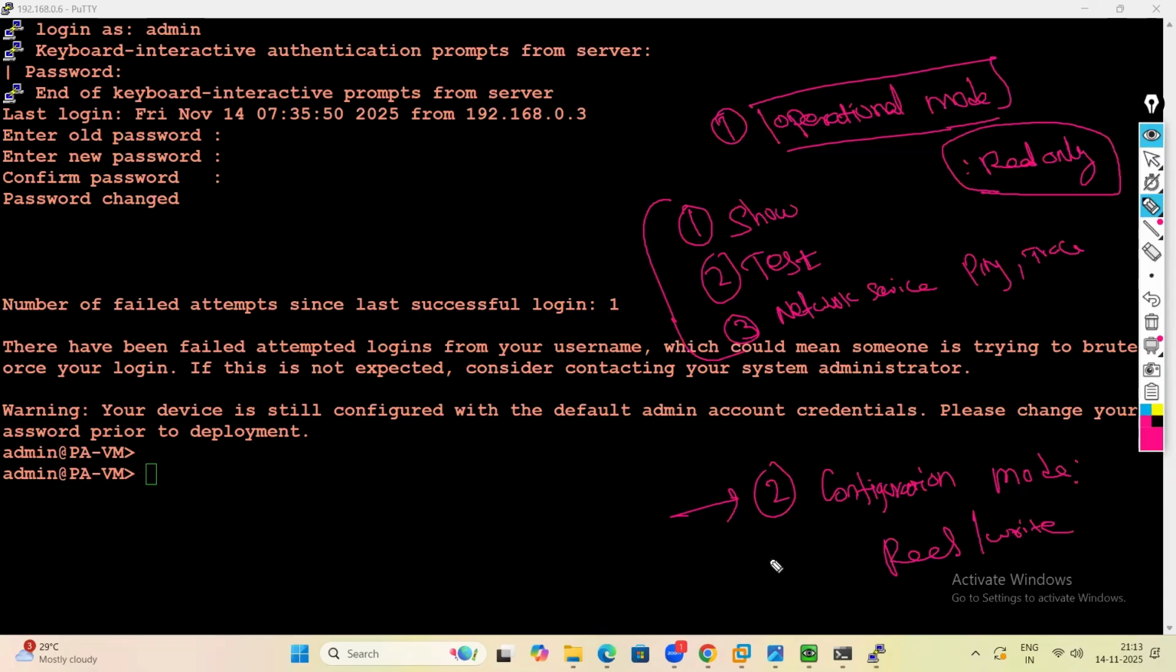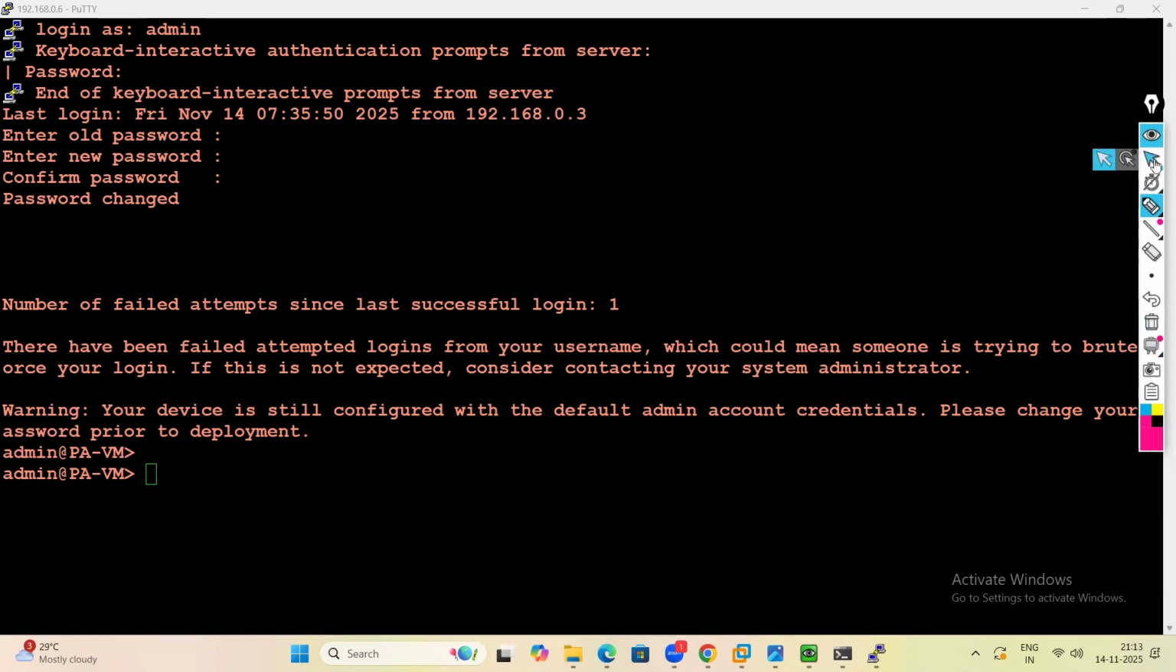So that command, do I have to execute it in the operational mode or in the configuration mode? Here I want to read the existing configuration, which means I have to execute it in the operational mode. So let me go back into the operational mode. I'm in the operational mode only.